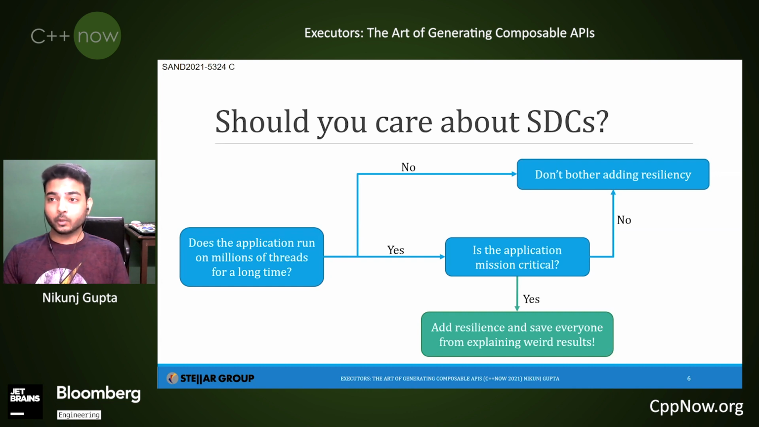So what do you do then? You will have to explain the speed of light being something different, and that is something weird. That is something not accurate, based on the simulation. But you're getting those results, and you will have to explain them. So in such a scenario, I would highly recommend you add resilience and save yourself from explaining weird results.